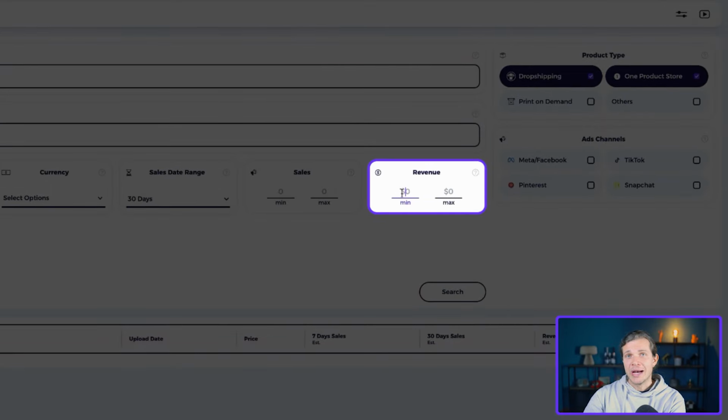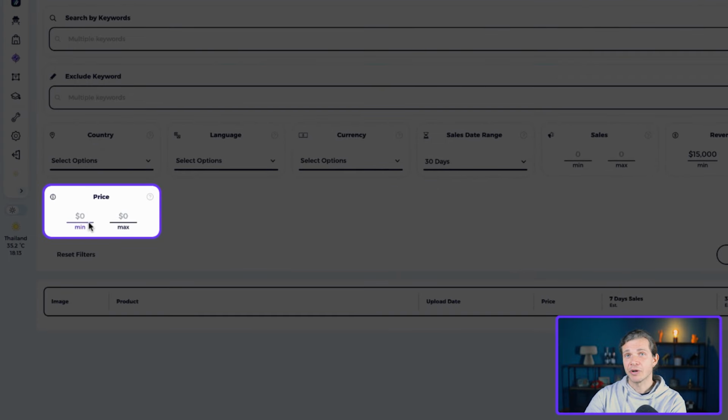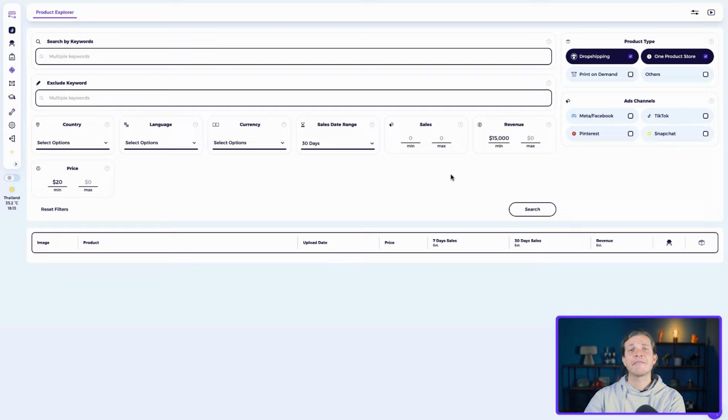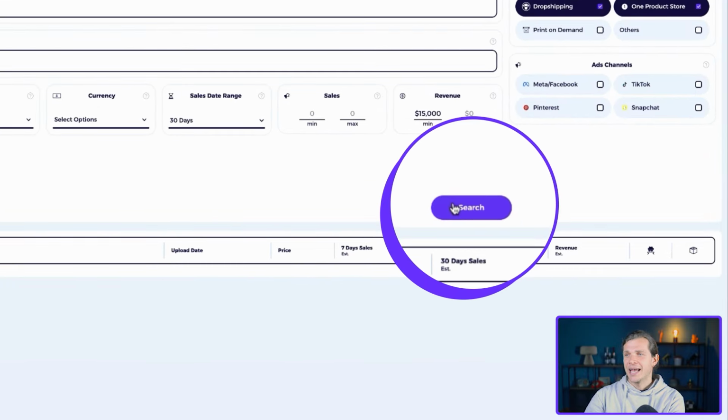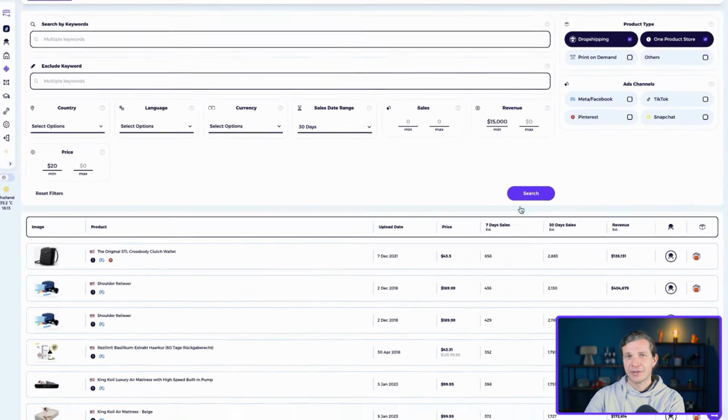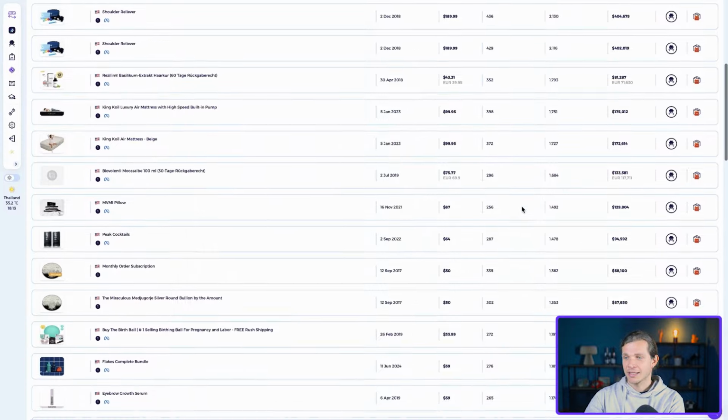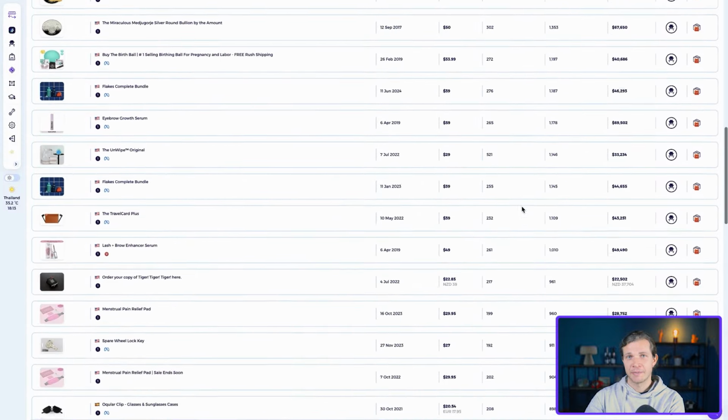For revenue, I'm going to set a minimum of $15,000 to focus only on products that already have high sales volume. For price, I'm going to filter for products that cost at least $20. That way I can target products with high profit margins. So now that everything's set, I'm going to click here, search. And look at that, right away, I can see a list of solid options.